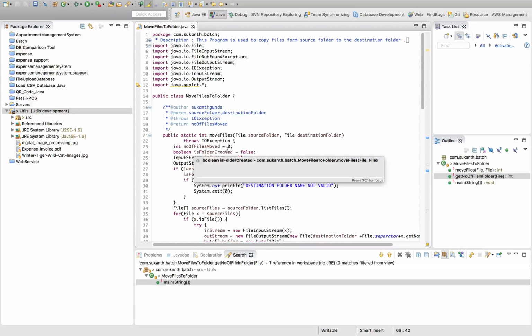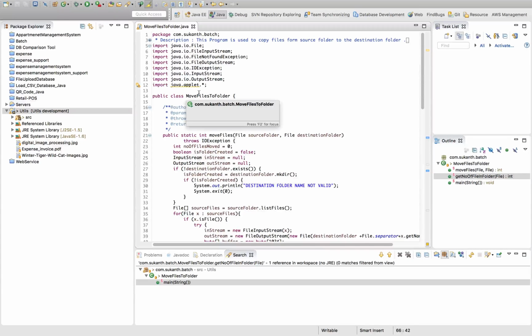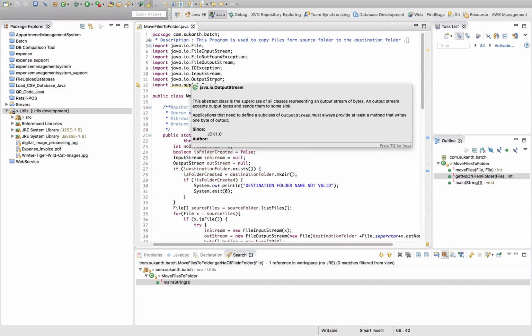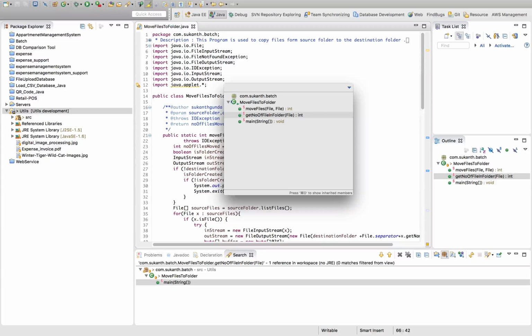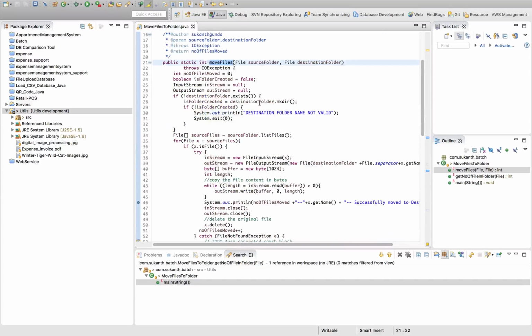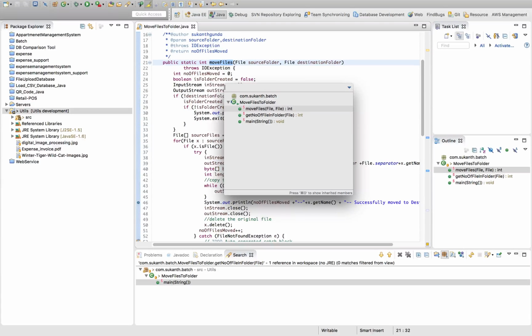It is very difficult for you to scroll through the whole class and then find out the method which is required. For that, you need to press and hold Control and O in Windows, and in Mac it is Command and O. So you'll get to see this pop-up appearing, and you can search for methods over here. You can actually type in whatever method you want. So move files, this is the method that I wanted to go in. If you click on this, you directly go in. It is very simple to do.